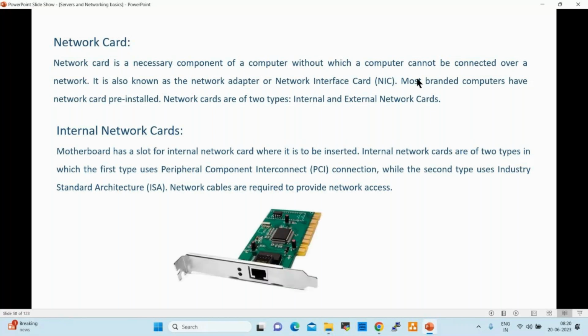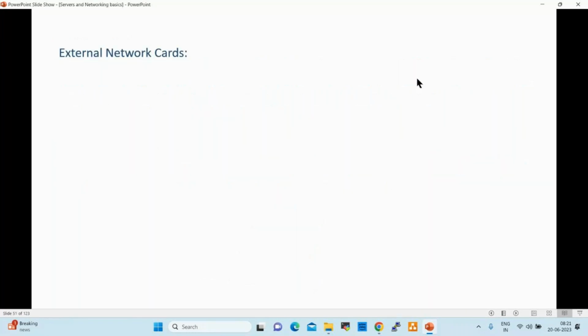See here, this is the internal network card. This is a PCI card, which we used to use in desktops, right? We connect this card in the PCI slot, and we used to install drivers to enable the network card. So next one, external network cards.